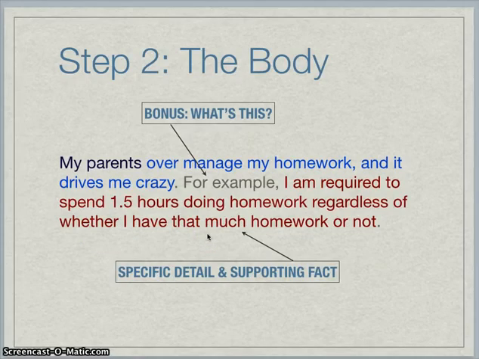Okay, so I've got that to just kind of explain and go a little further, a little deeper, a little more specific about what I mean by overmanage my homework. Well, this is what I mean by overmanage my homework. And you notice this little phrase here, for example, that's in gray. I want you to think about if you know what that is. What that is an example of. We'll come back to it.